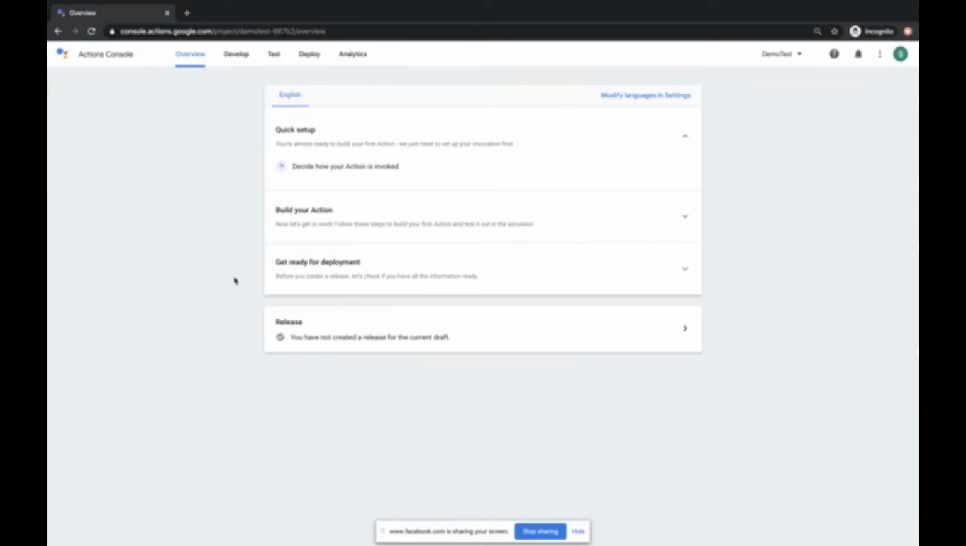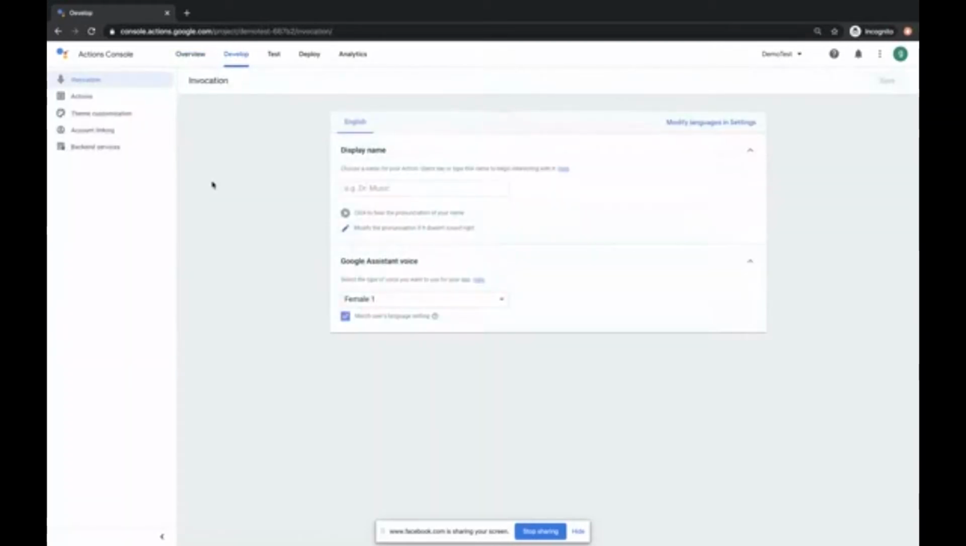Okay, so this is the Actions on Google dashboard of your project. This is where you make all the configurations regarding the Actions on Google platform for your project itself. Okay, so let's click on Develop.